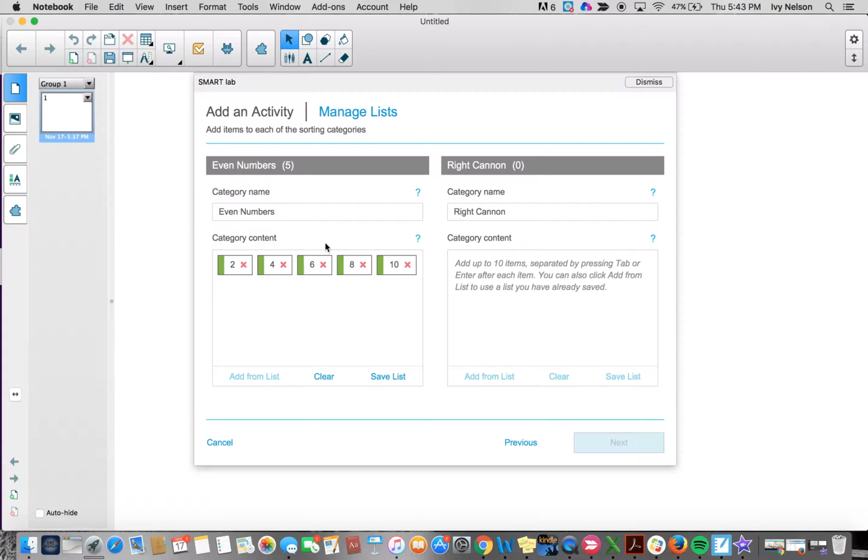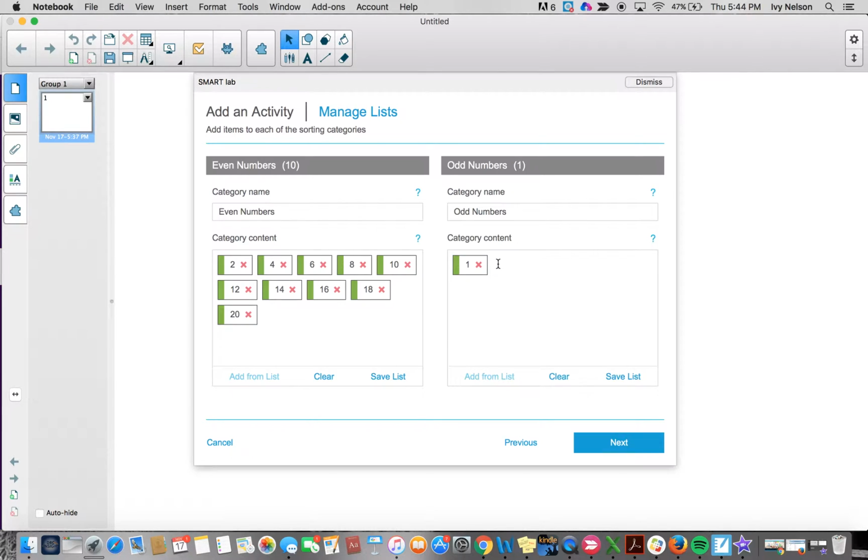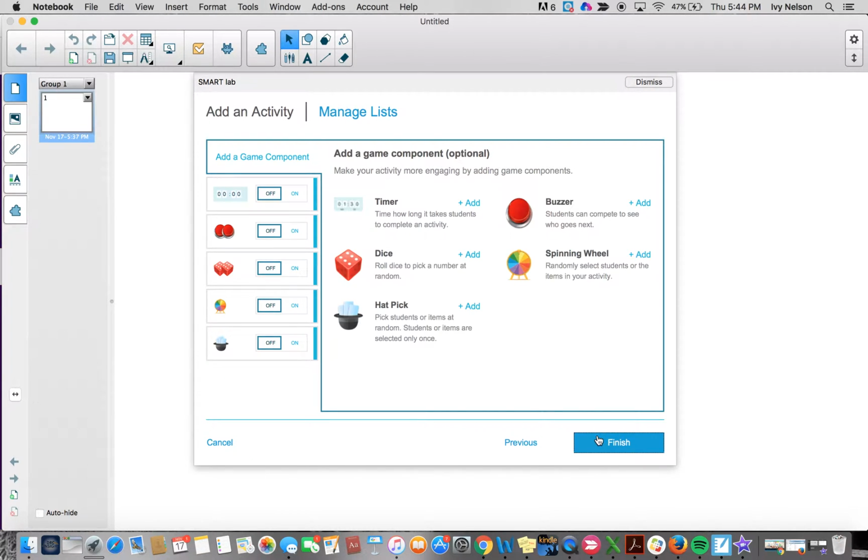And it lets you do up to 10 numbers. And then on the right cannon, I'm going to click over here for the right cannon, and I'm going to say odd numbers. So I'm going to enter my odd numbers here. Then I'm going to click next.